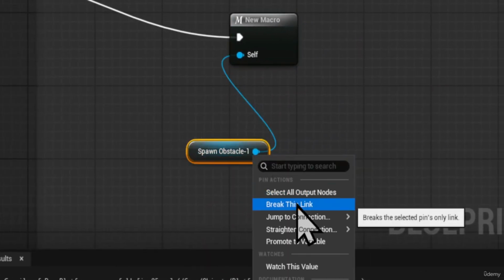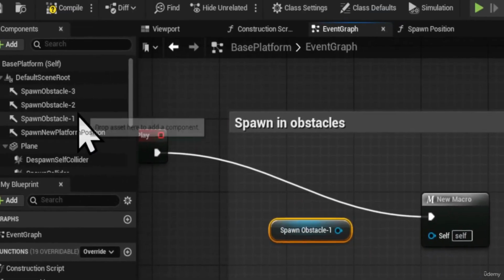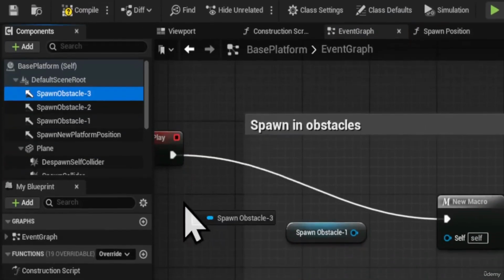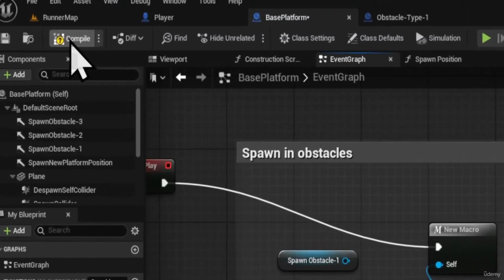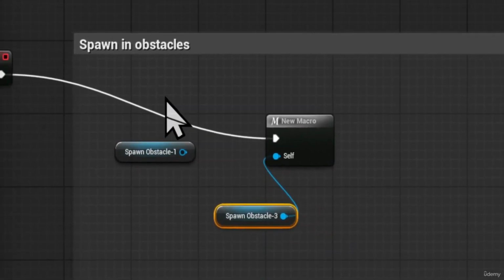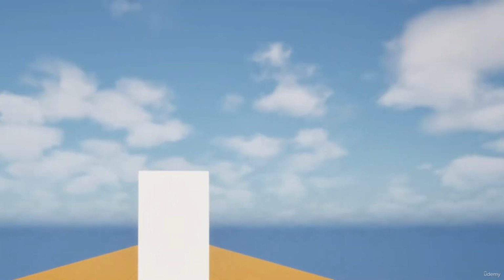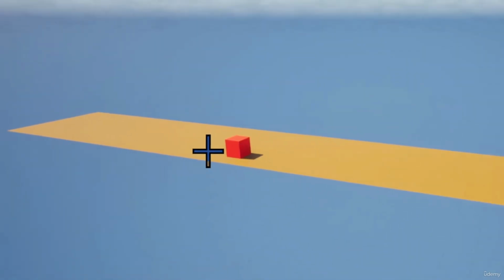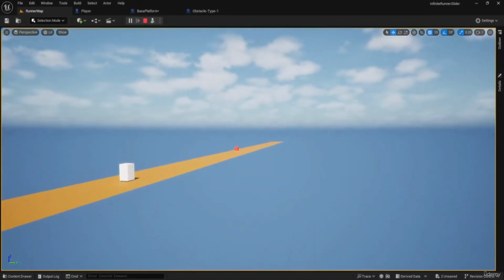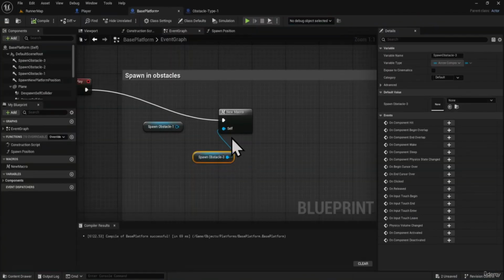And then come over here and let me first break this link. And if I come up here and I call spawn obstacle 3 and I connect this over here and compile, this should work as intended. Head into the runner map, press play, F8. Yes, now it's spawning in at position 3, which is perfect. Now we shall go back to the base platform.